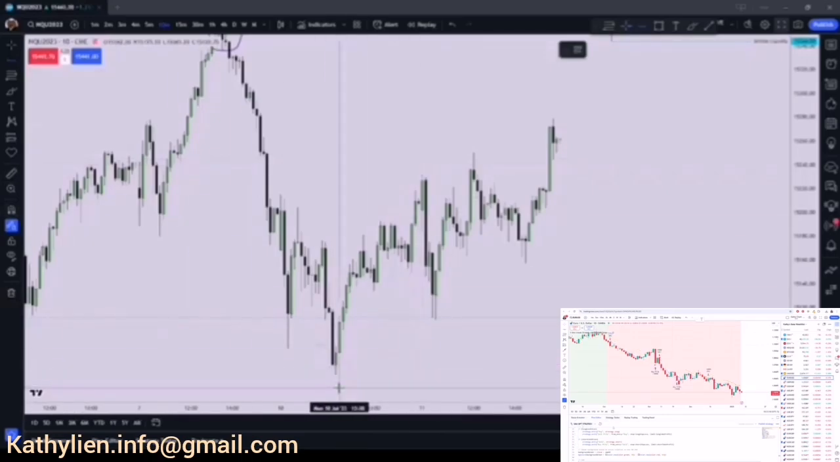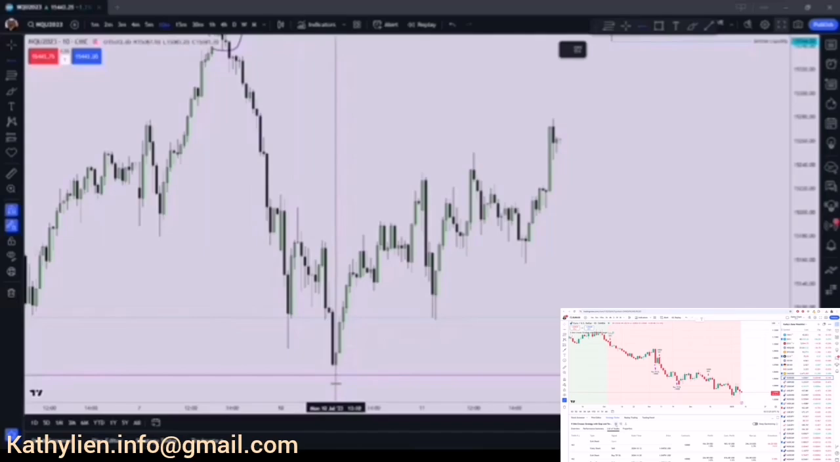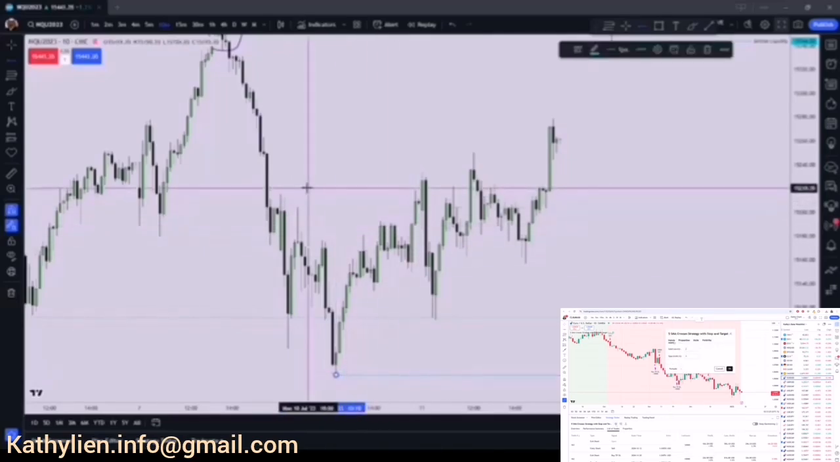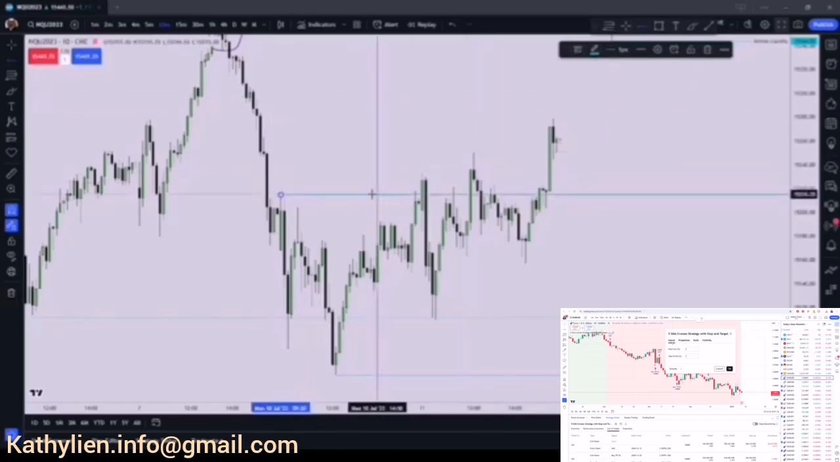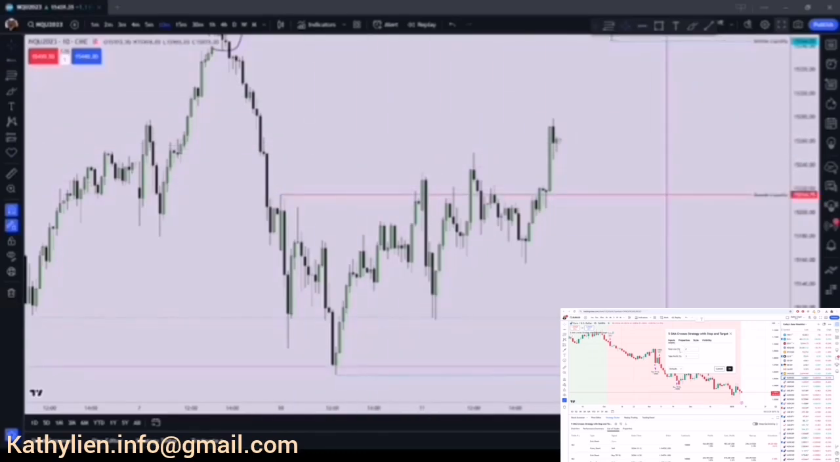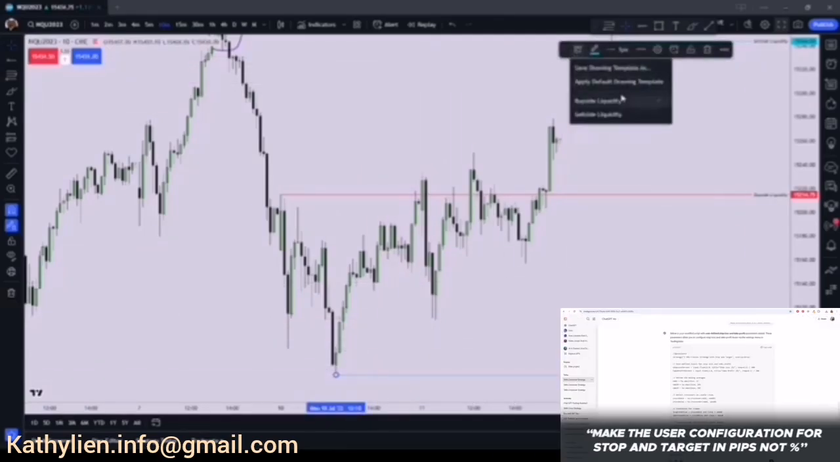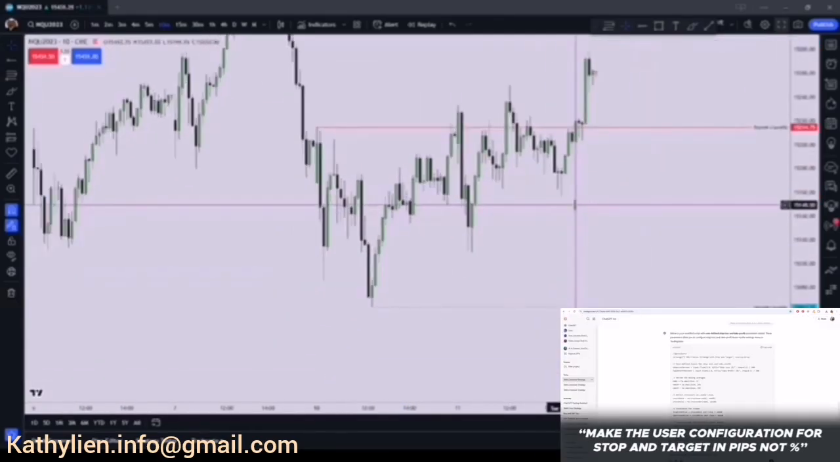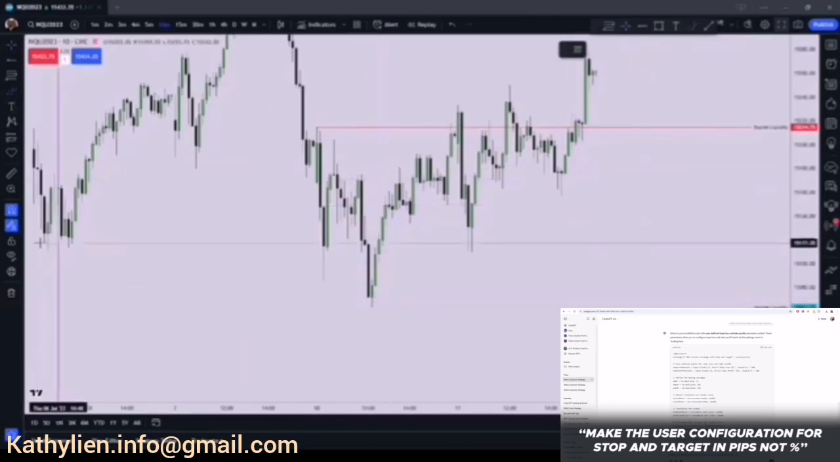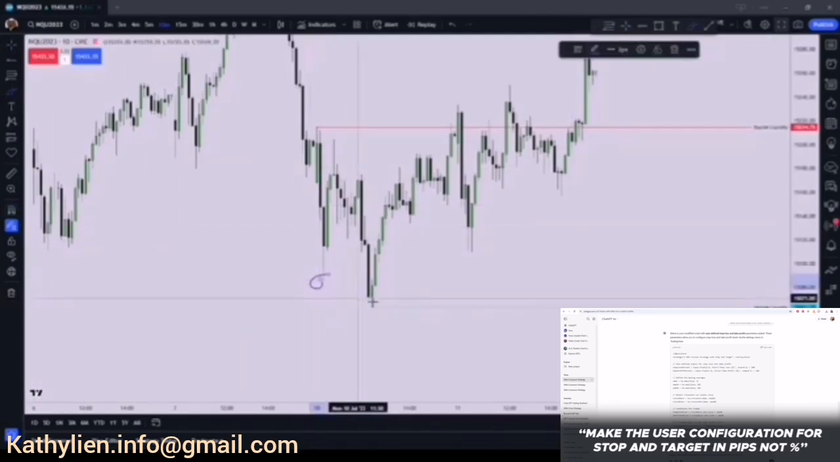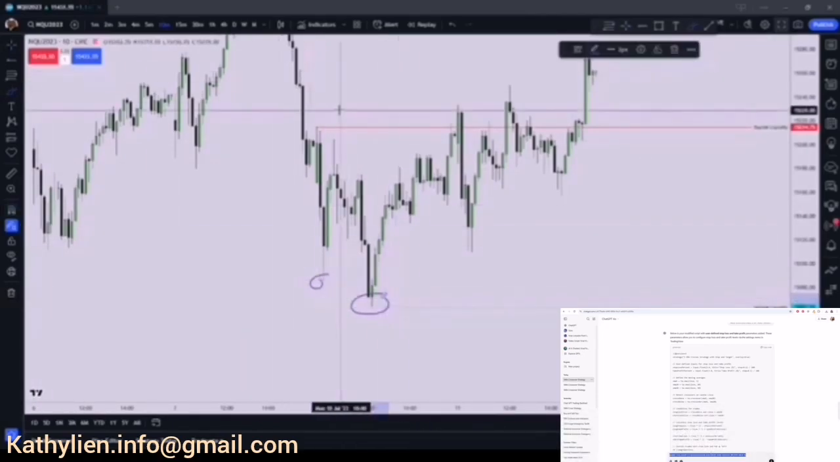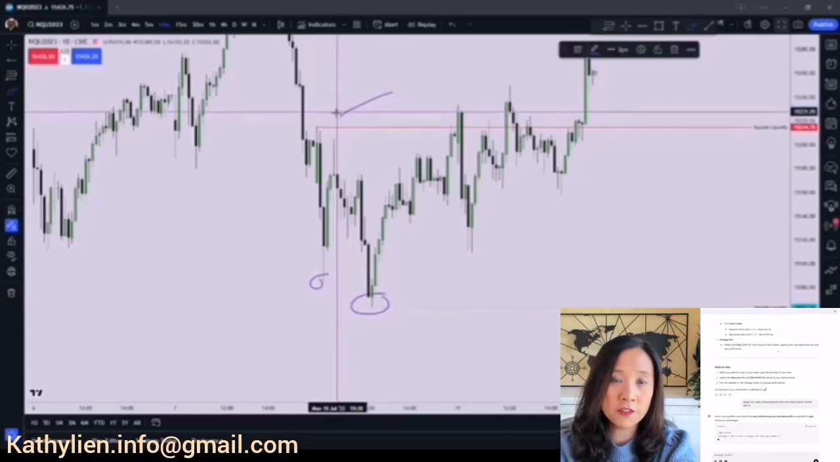So we save this, click on strategy tester, and then you click here and look at this. We now have an inputs section, and it says you can now define your stop loss and target, and it's 2%, 3%. You may think, I don't want it in percent. Make the user configuration for stop and target in pips, not percent. Maybe it'll read pips, I have no idea. Let's see if it changes it for us. We'll figure this out together.